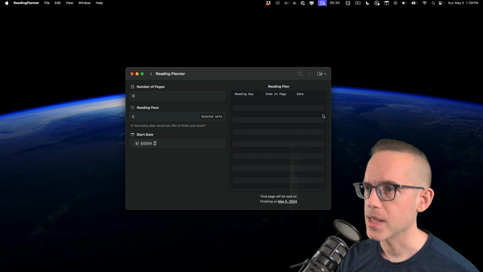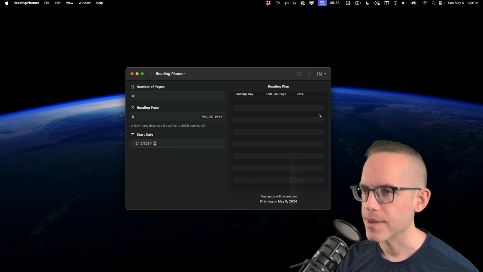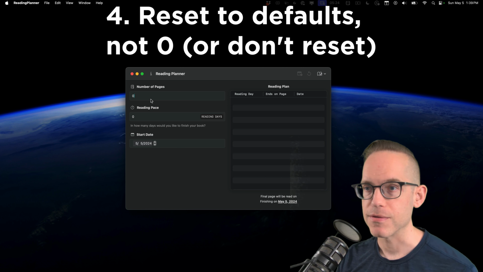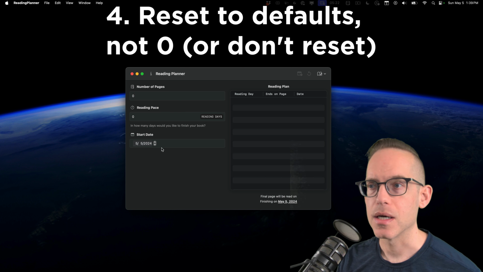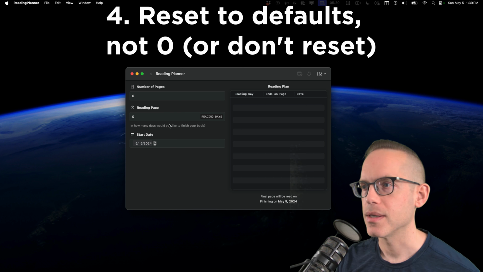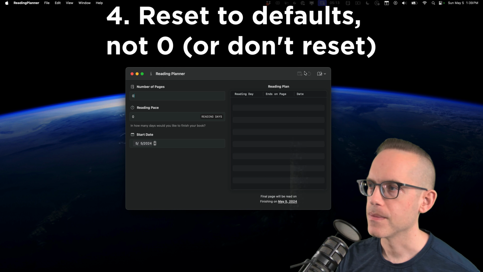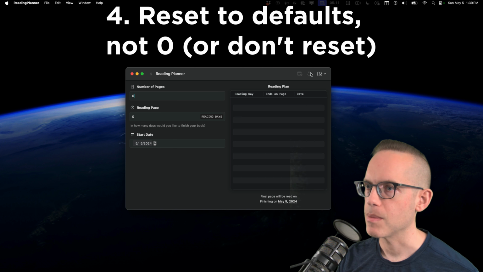Up top, we can hit reset, and that resets us to everything. I don't think that's ideal, so I would like this to reset to some default. I think clearing everything out makes it hard to visualize what we're doing. So I would see if we can maybe have some default values so that we're ready to go.